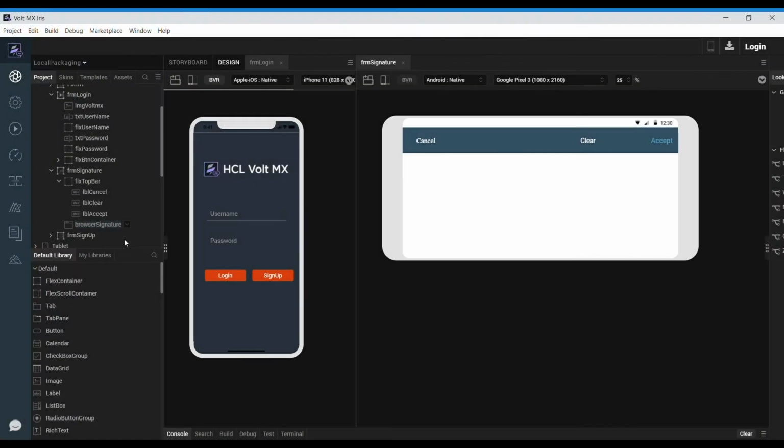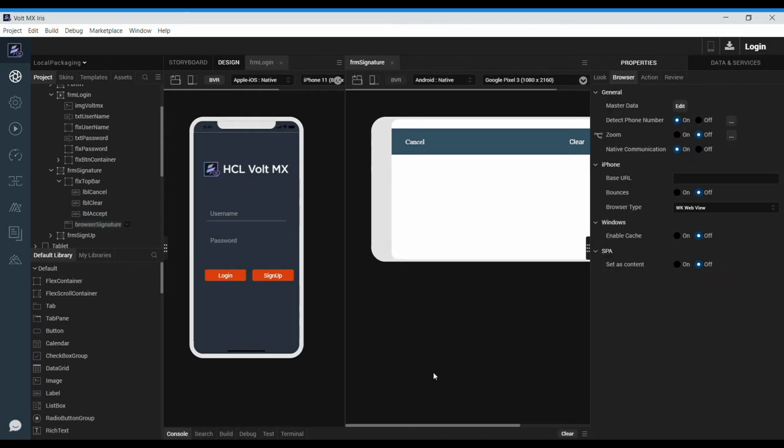context. Notice that in the FRM signature form, we have the HTML5 browser widget rendering the signature capture plugin, with native flex containers on top, with native buttons to cancel, clear, and accept the user signature. On click of accept, we need to capture the signature from the browser widget and assign it to the image widget on the claim form. We need to be able to execute the JavaScript code in the context of the browser widget.